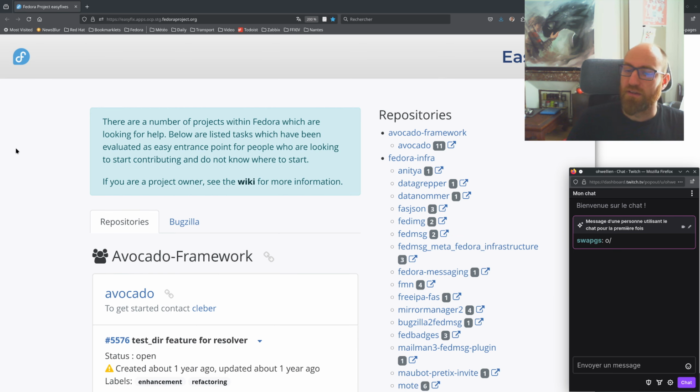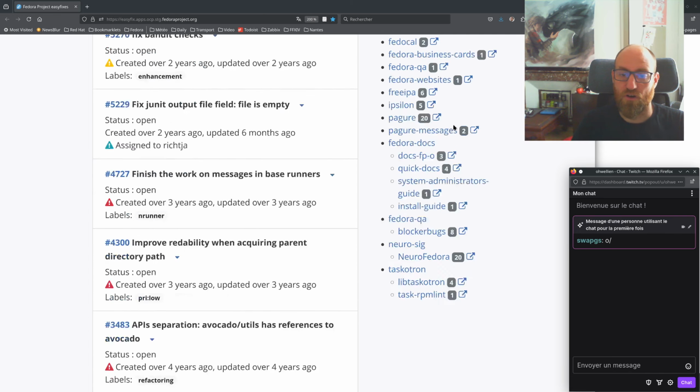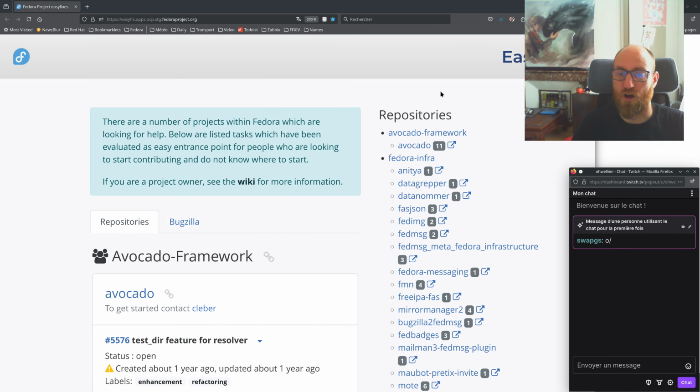Okay. So this easy fixes page gathers all the issues tagged as easy fix or good first issue on the projects that are in Fedora. Basically, it's an opt-in solution, so you have to go to a wiki page and enlist your project for it to show up here. But we've done that with the Fedora Infra group on GitHub. Right now our applications are on GitHub. That might change, but right now that's where it is. And I will show you what we have.